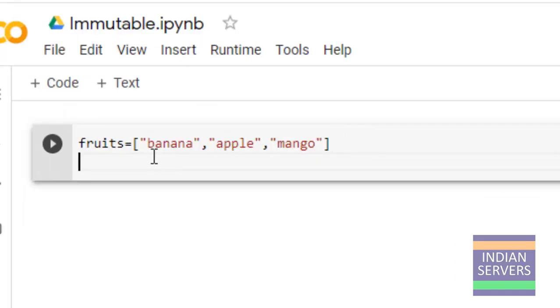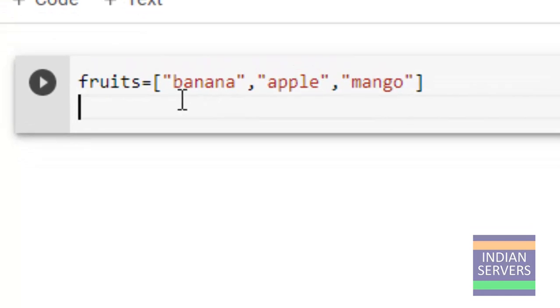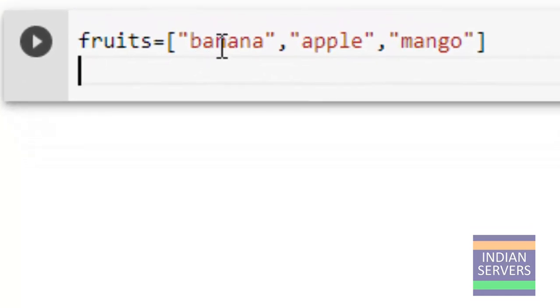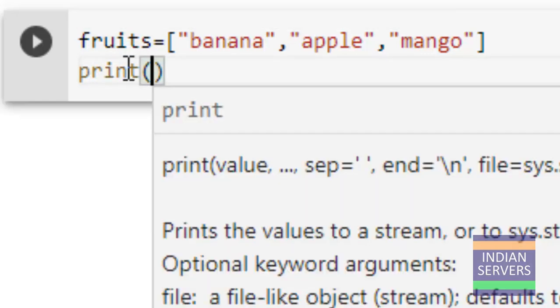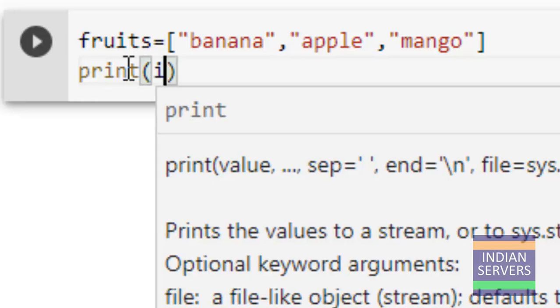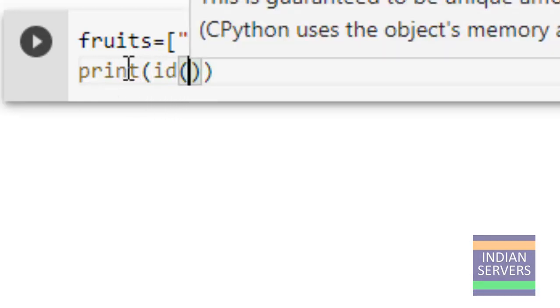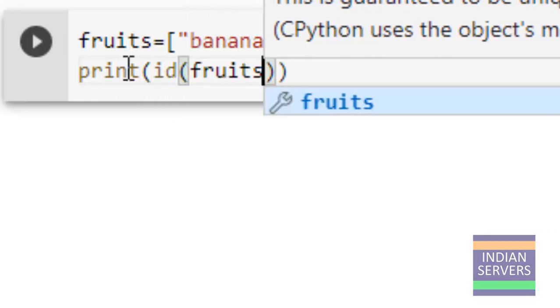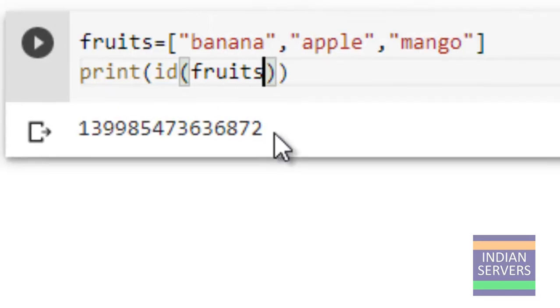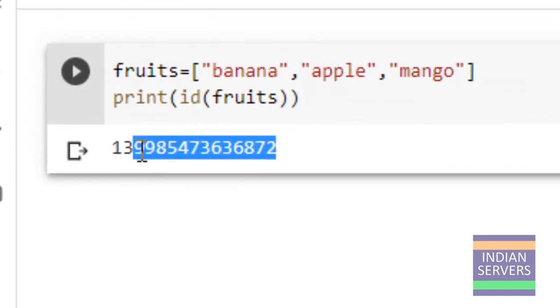Fruits. This is a list. In this list, if we wish to change the first value, we can change. There is one inbuilt function called id, which prints the memory location of the variable. For example, let us see the memory location of fruits. It is showing this memory location.